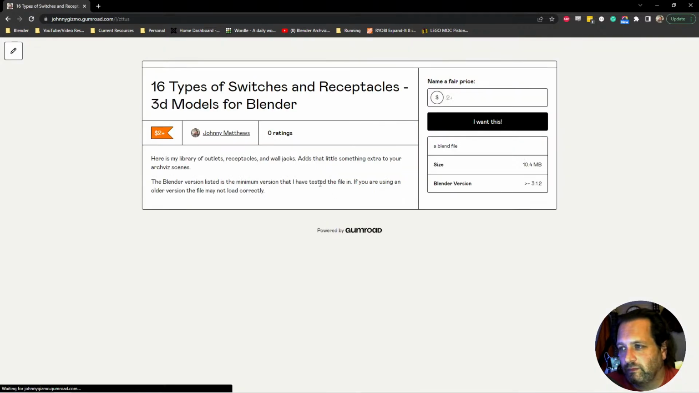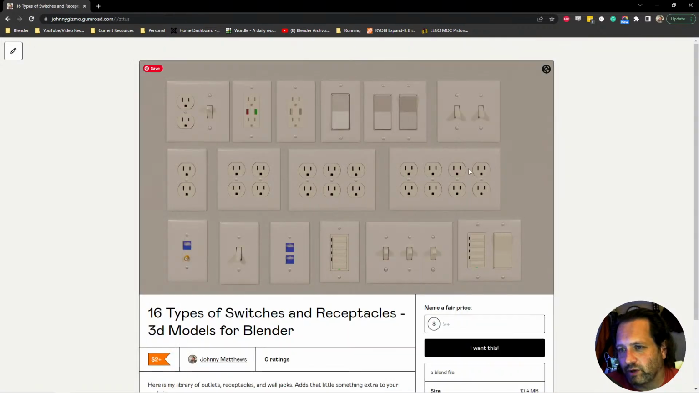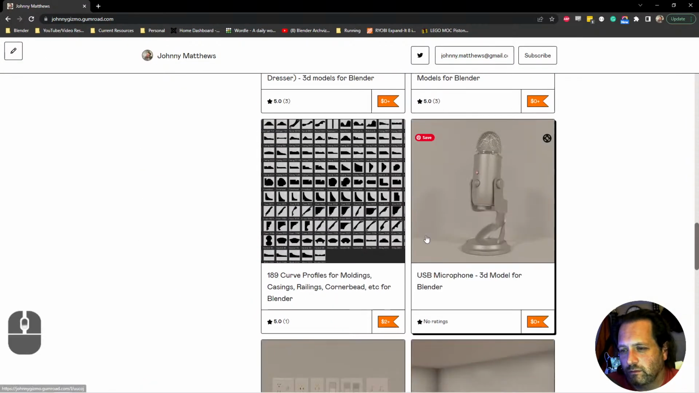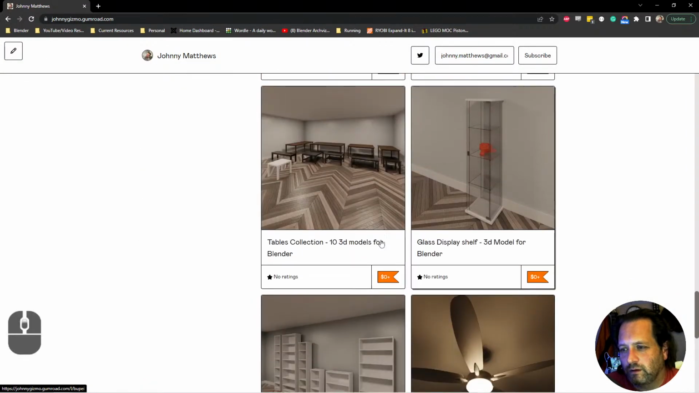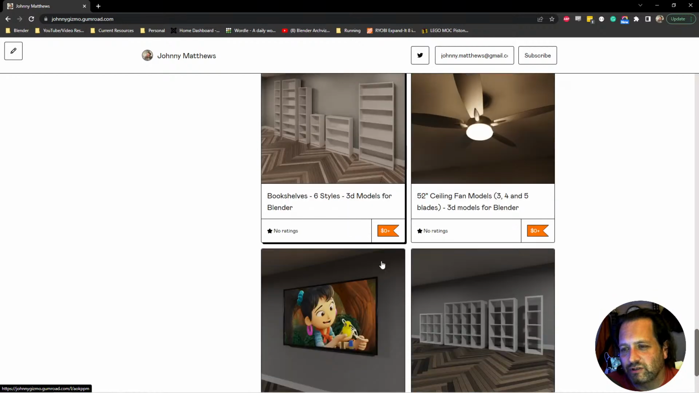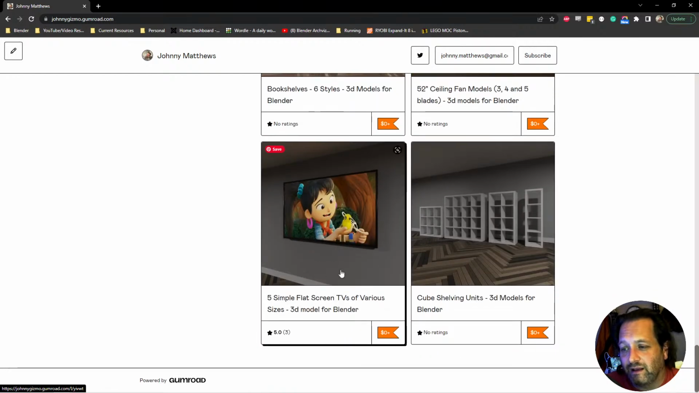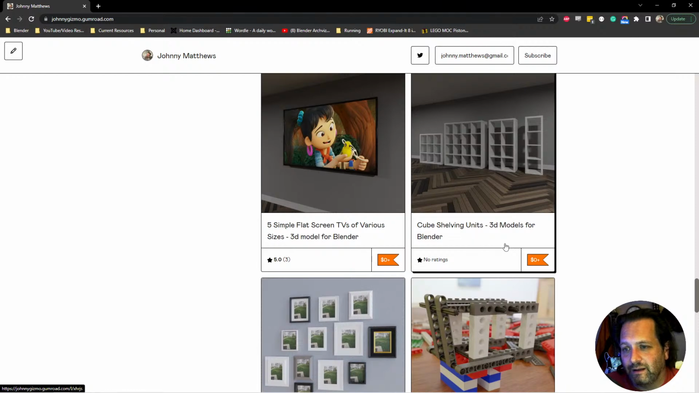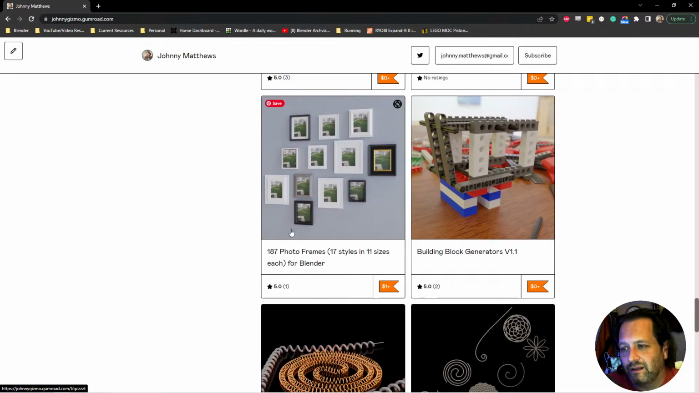I think they look pretty good. They've got a pretty decent realistic feel to them without being too terribly heavy model wise. Yeah, again, some tables, an IKEA display shelf, some IKEA bookshelves, a ceiling fan, some TVs, some cube shelving.